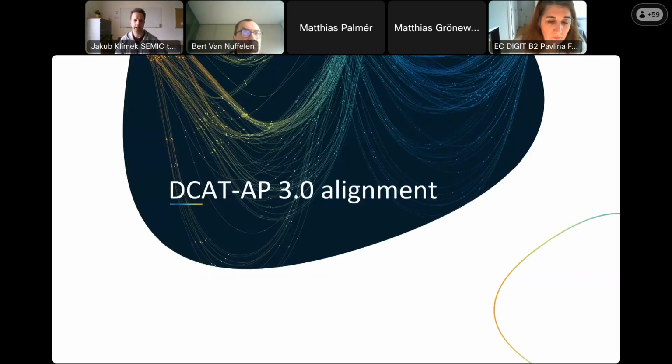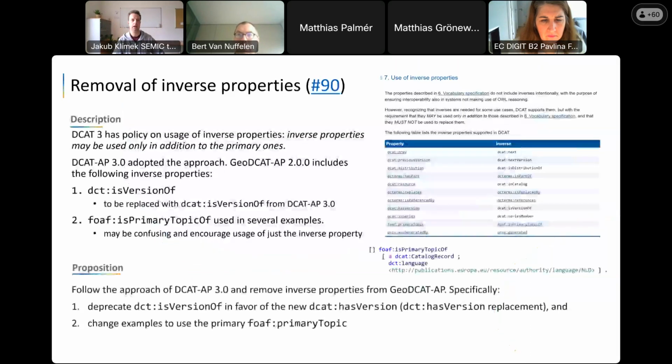Now, the next set of issues deal with the alignment with DCAT-AP 3. So DCAT-AP 3 is in candidate recommendation stage. And a number of issues resolved in DCAT-AP need to be propagated to GeoDCAT-AP as well as part of the current revision. The first issue from this group I wanted to mention is the removal of inverse properties.